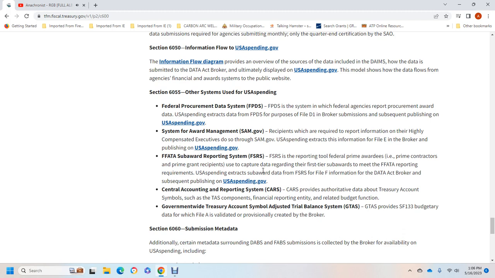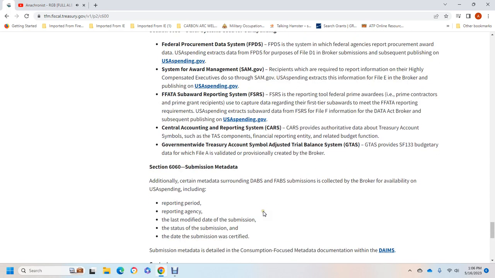The Central Accounting Reporting System provides data on the Treasury Account Symbol, the components, financial reporting entity, and related budget function. The Governmentwide Treasury Account Symbol Adjusted Trial Balance System provides Standard Form 133 budgetary data for file A, validated and professionally created with the broker.